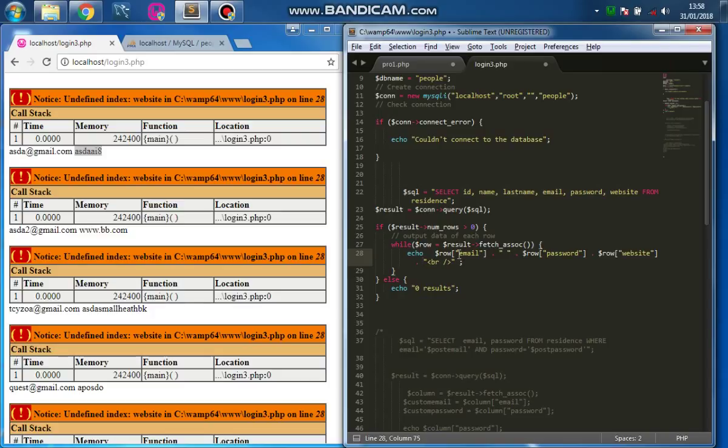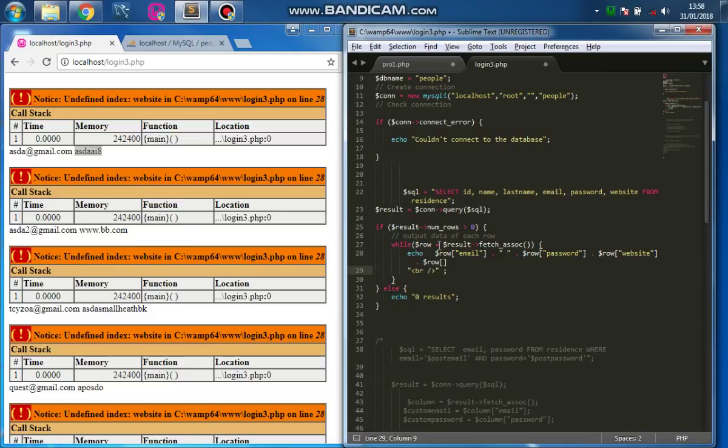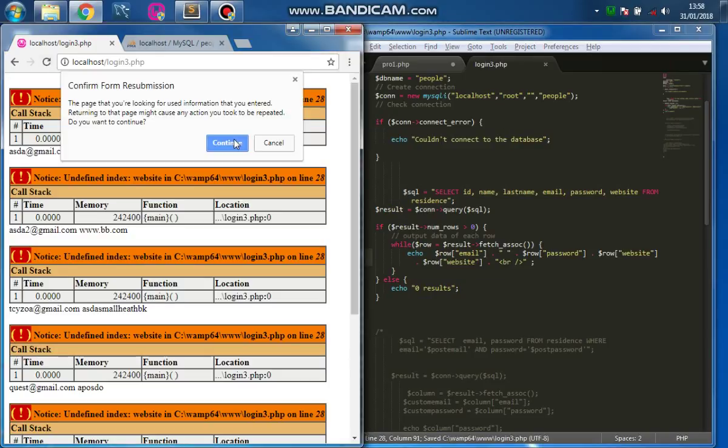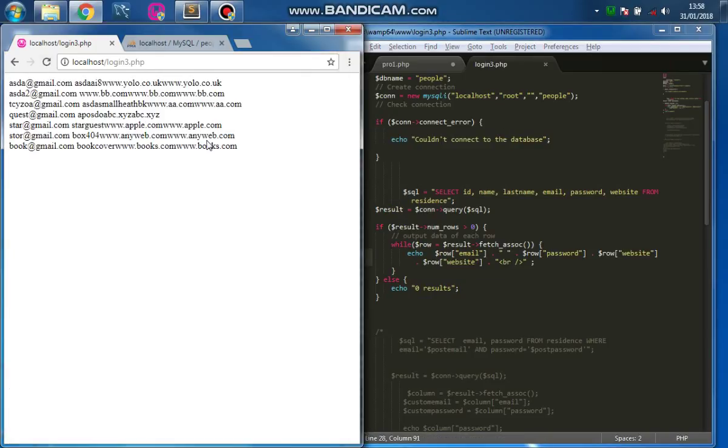So row is actually the row, and then we add these two symbols, two speech marks. Inside we put the website. We put website in, and then we add the full stop and save it now. It shouldn't give you an error. Yeah, it's showing us the website.